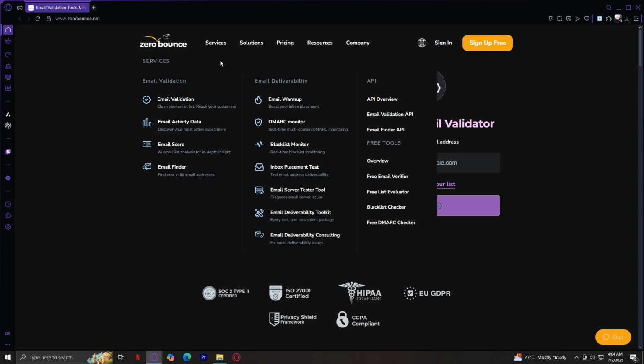Number 2, DMARC monitor. It monitors your DMARC records for compliance and alerts you to unauthorized use of your domain. Prevents phishing and spoofing. Next up, the Blacklist Monitor. It checks over 200 blacklists. It alerts you if your domain or IP is listed and lets you act fast to remove blacklisting.